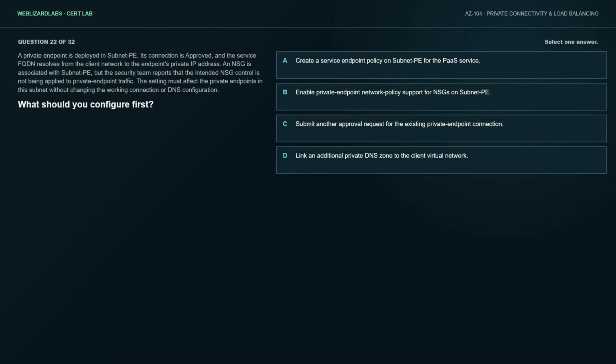Question 22 of 32. A private endpoint is deployed in Subnet PE. Its connection is approved, and the service fully qualified domain name resolves from the client network to the endpoint's private IP address. An NSG is associated with Subnet PE, but the security team reports that the intended NSG control is not being applied to private endpoint traffic. The setting must affect the private endpoints in this subnet without changing the working connection or DNS configuration. What should you configure first?